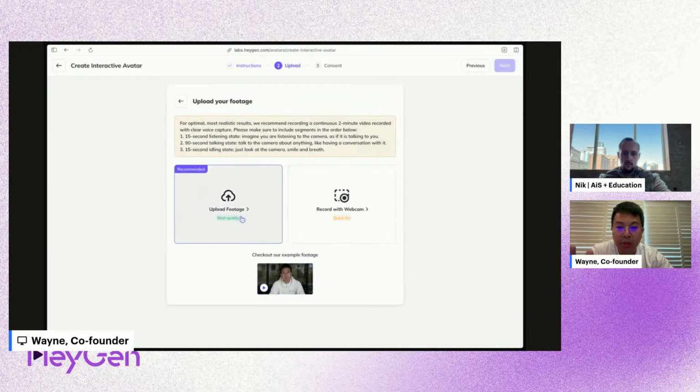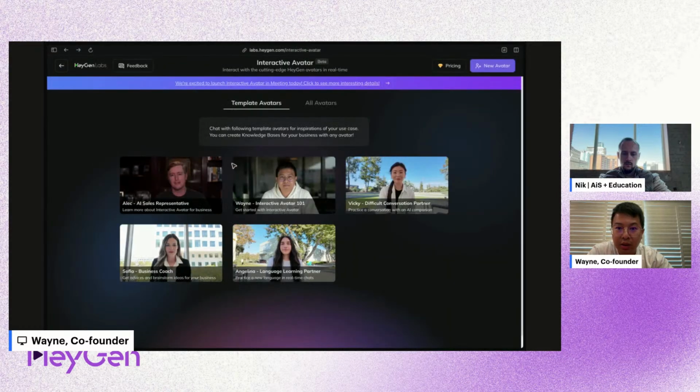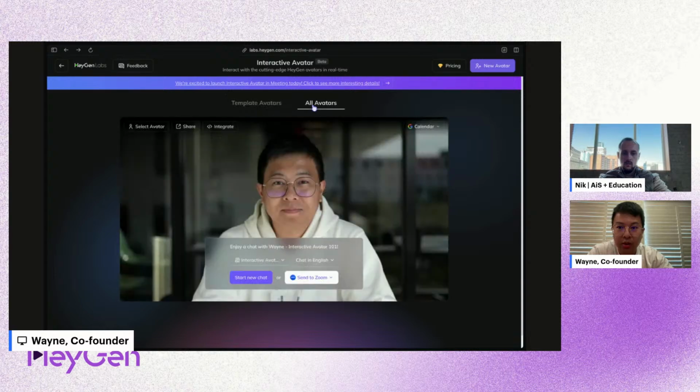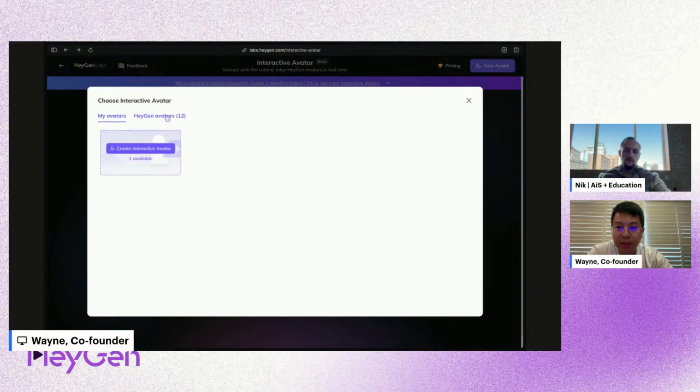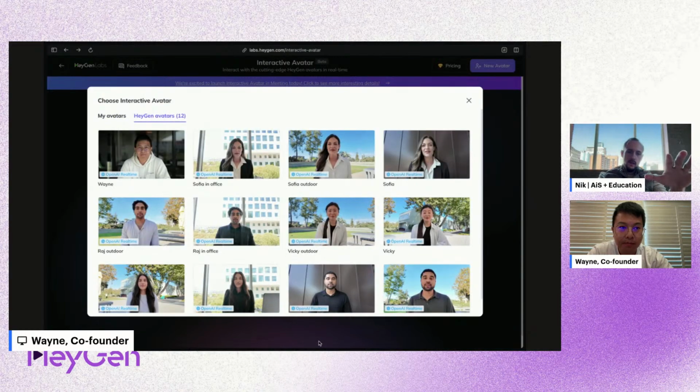And after that, you will be able to either upload or use a webcam to record yourself. You will follow with your consent, the same as your video avatars, and you'll be able to submit. An interactive avatar takes a little bit longer to produce than video avatars, usually within 24 hours, right? Exactly.